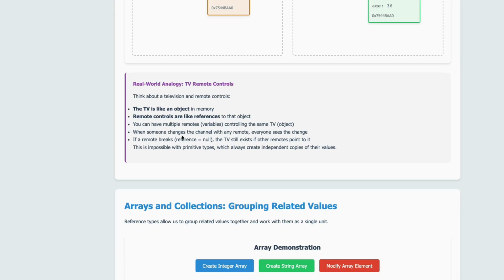But if one particular person comes and uses it, there are say 5 to 6 remotes. If the person uses remote number 5 and changes from channel number 101 to 202, then everyone watching the TV will be watching the same channel, which is 202. That means any change in the reference will be visible to everyone pointing to the same object.